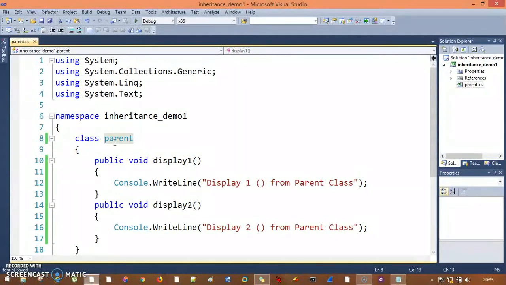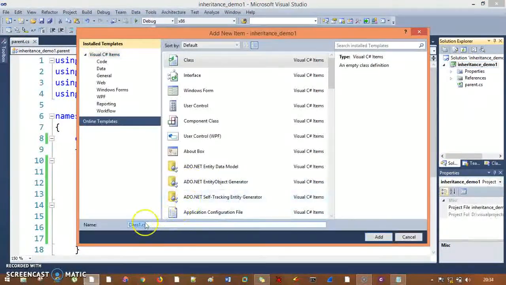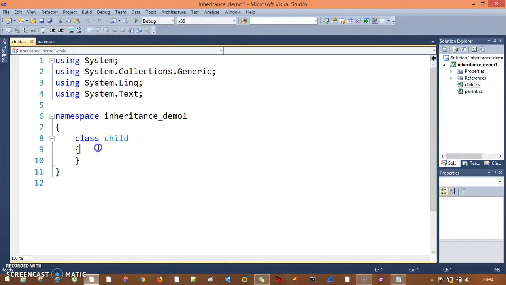Now I need a child class to make my inheritance work. So I need to add another class here. I'll go to my project, add a new class. I'll call this class child. So this is my child.cs. Here, increase the font a little. Okay, so this is my child class.